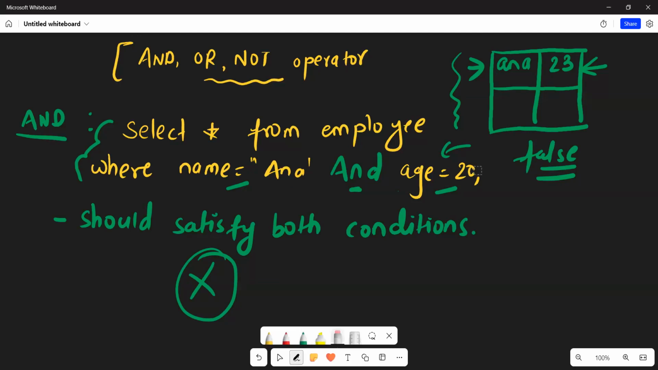But here, instead of 20, if I write 23, then both of the conditions are true. Name is also Anna and age is also 23, right? Now when I execute this query, since both of the conditions are true, I will get my perfect output with the name Anna and age 23. That is the AND operator. So when you want to satisfy both conditions, we use AND.